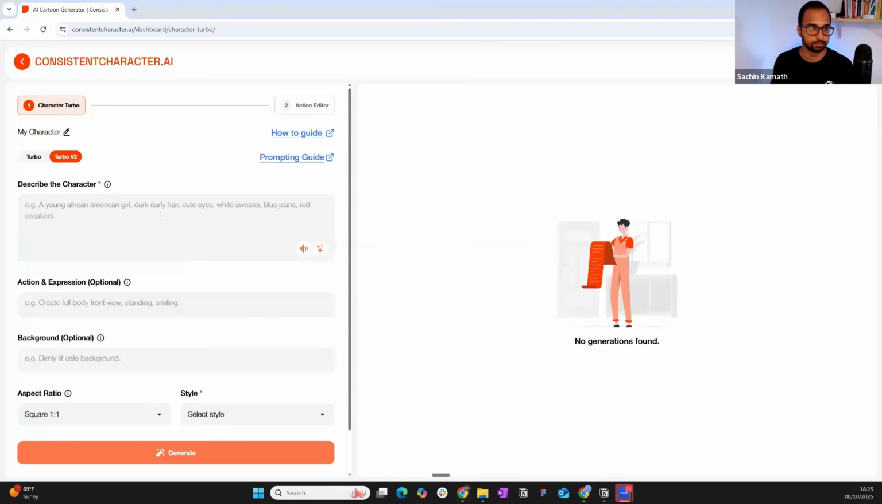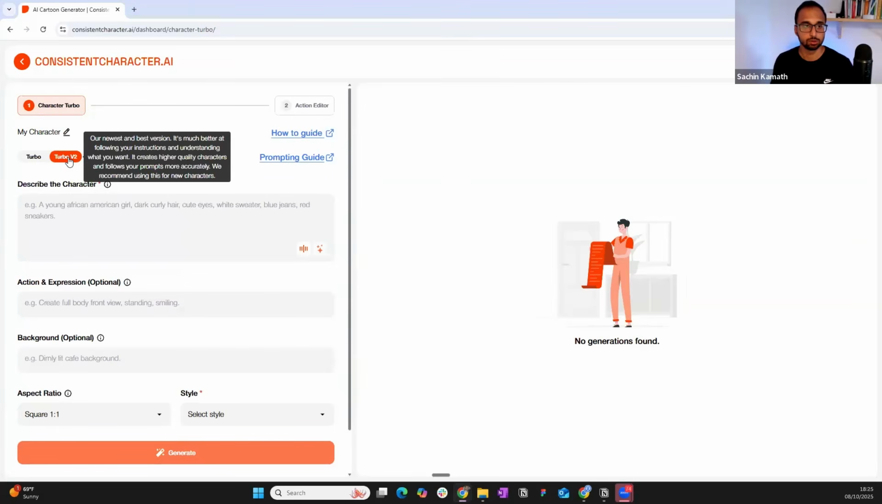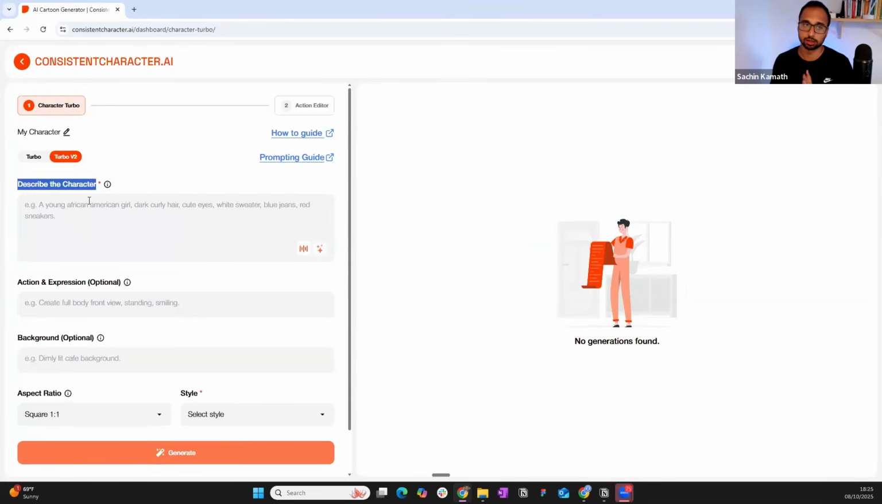And what do we have here? Here you can, if you have a name for the character, you can add that. Next, make sure you're on Turbo V2. This is our best cartoon creation model. By default, it's Turbo V2. And now all you need to think of is the character description that you already have, and the action and expression and the background, and then the aspect ratio and the style. We'll come to that. So I have a character description already here.